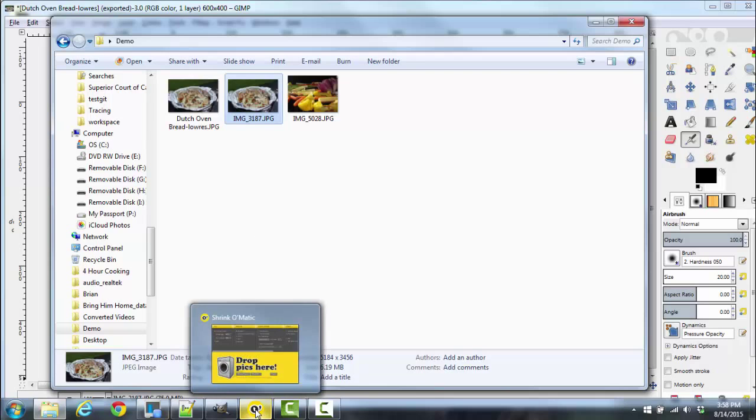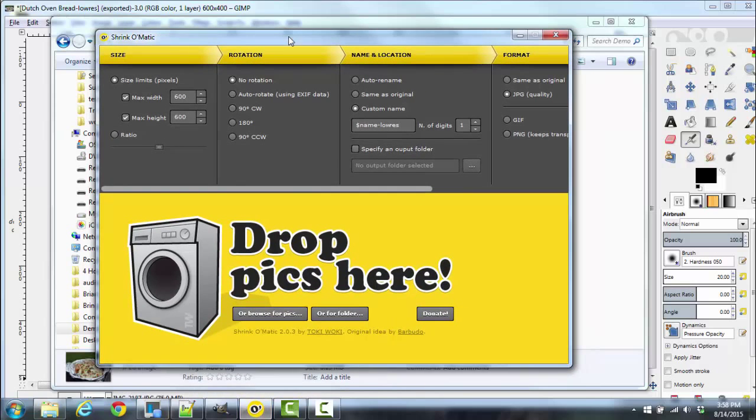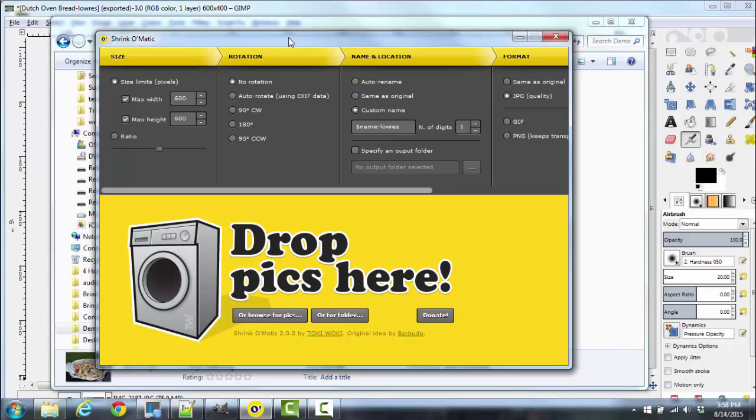The other program I want to show you is called Shrink-O-Matic, and I love this one. What's neat about this one is that if you have a whole bunch of pictures you want to do some things to, like resize them, you can do it in batch mode, which means you don't have to bring them up one by one and do it. So for this one, and I'll have the link to this on the video, you can set size limits for the picture, and I'm going to set a max width of 600 and a max height of 600, and that means that no side of any picture that this program outputs will be bigger than 600 on any side.